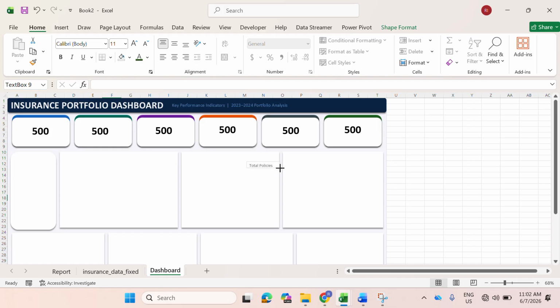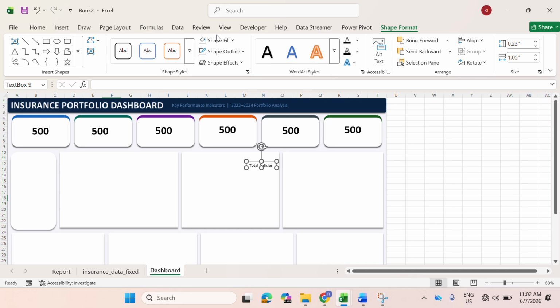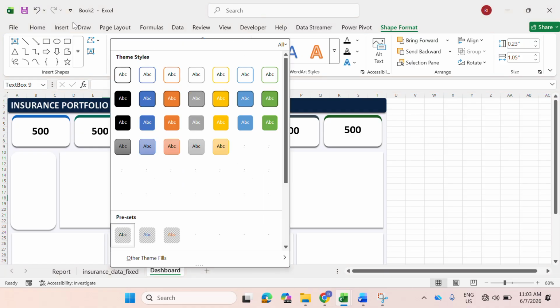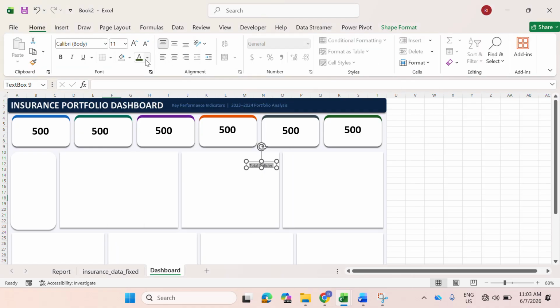Total policies. You come here again and also do no fill and no outline. The color you like to give it, let's give it this blue color and let me make it 13. Is 13 not too big, guys? It's not too big. So you drag it to the top, Control D again.